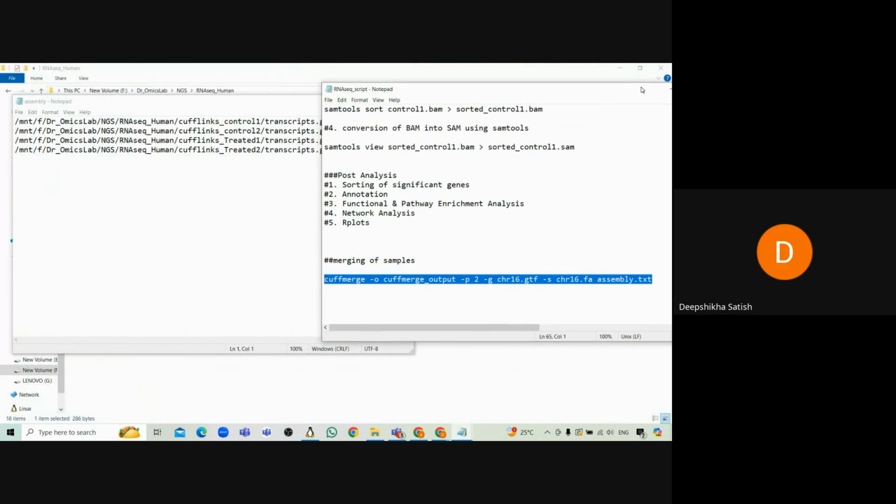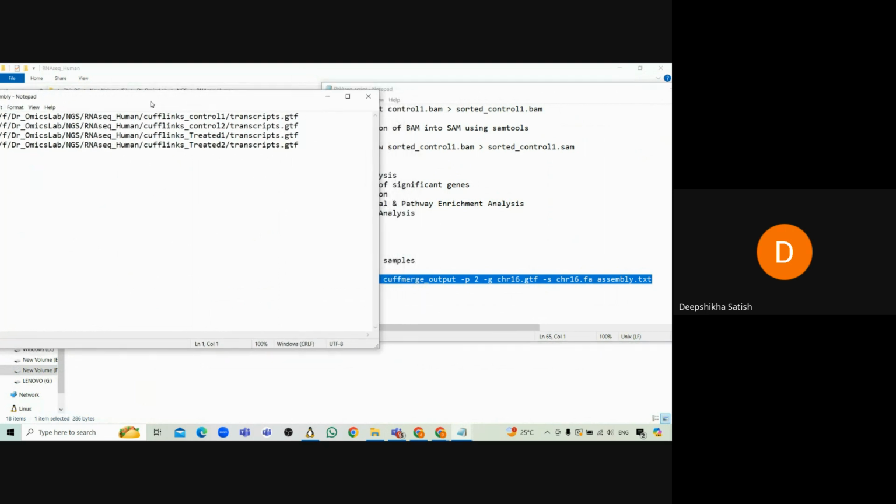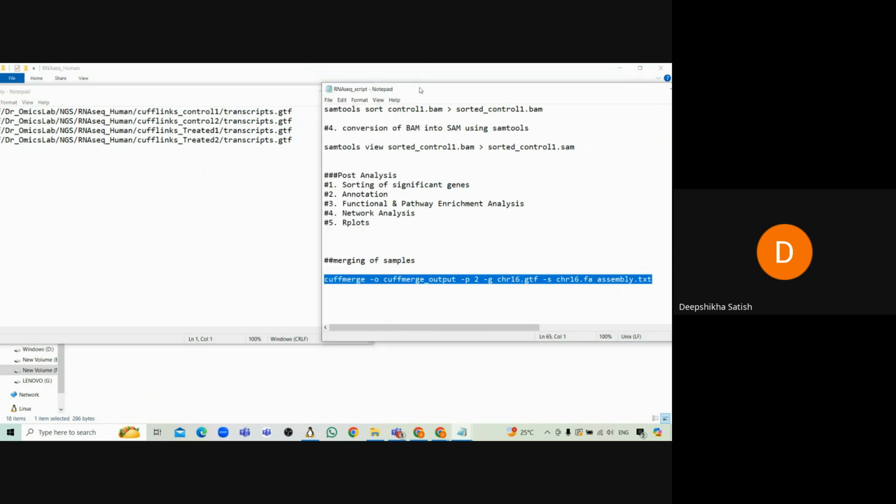Yeah. So here you can see the command as well as the file. You just have to run this command and tell me if you have any problem there. Okay, ma'am.